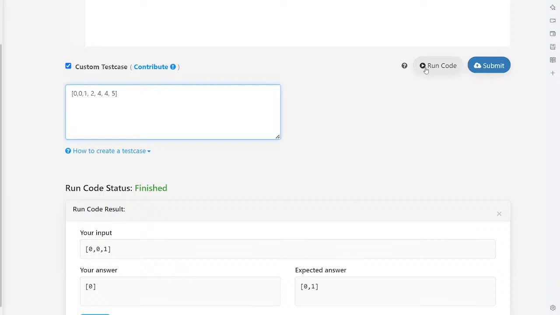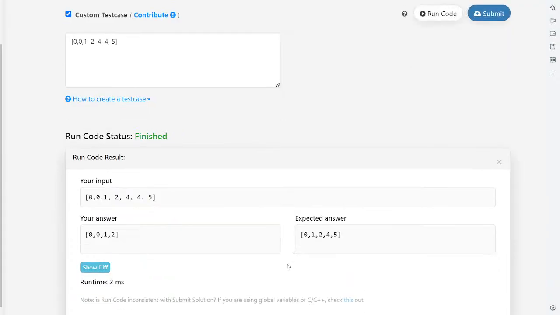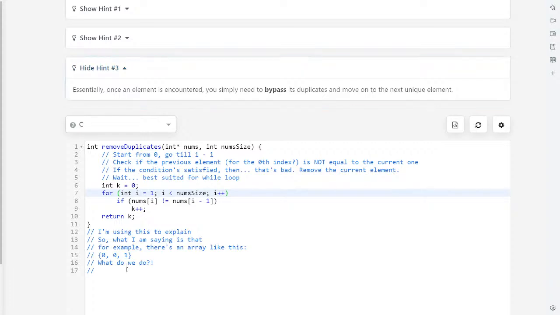Let's see. Upon running the code, we will get a lot of stuff. We will understand what is happening. 0, 0, 1, 2. What we are doing is that we are only getting 4 elements, but there are 5. So there is something 1 less. Exactly, 1 less.